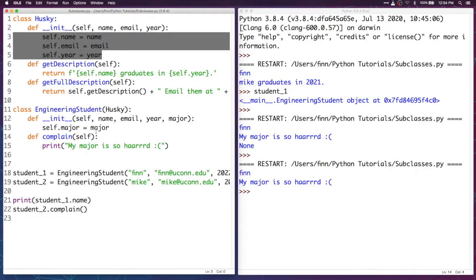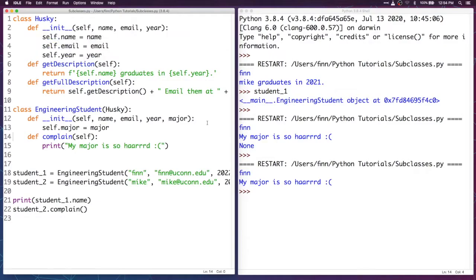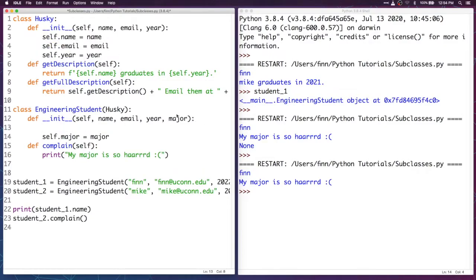But that's not what we want to do, because we're good computer scientists and we should not have to write code or copy and paste code a bunch of places. And we should be able to refer to this somehow. And that way of referring to that is using something in Python called super. What super is going to do is let us access everything that was inside of our original Husky parent class, or superclass, if you will. Superclass and subclass are two other terms that are used in these situations.